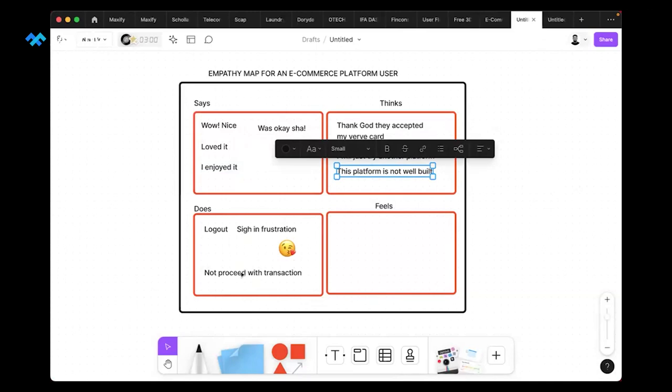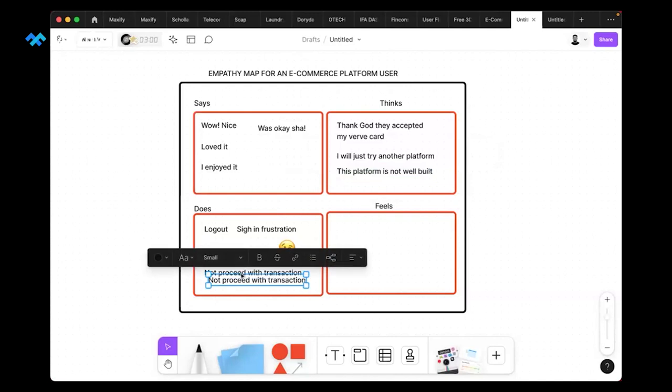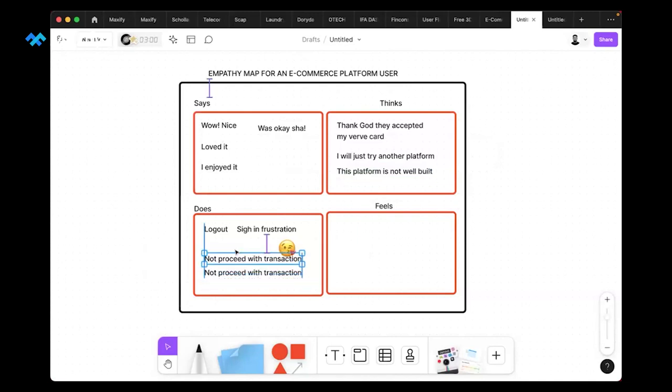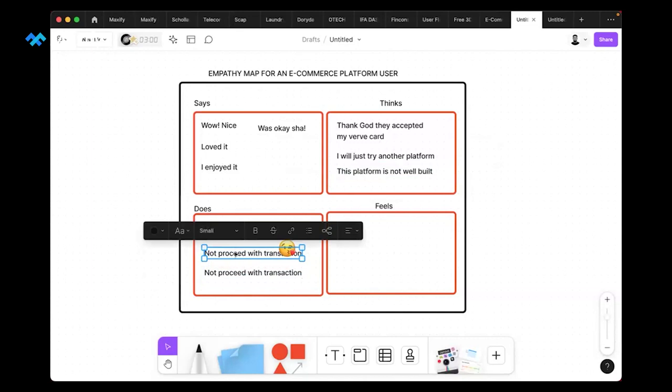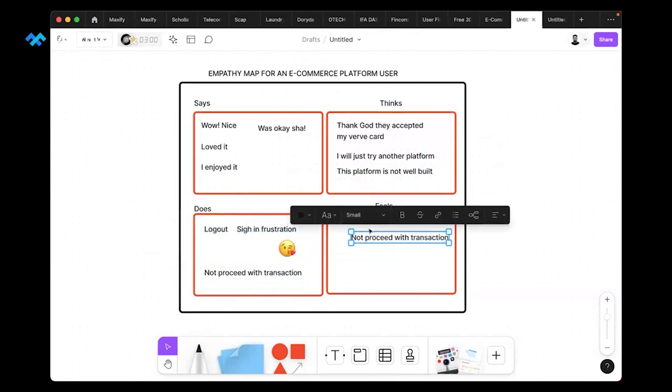Okay, disappointed. That's for does. No, disappointment is a feeling, right? Feel disappointed, in terms of action. When somebody is disappointed, what is the action they will take? So that's what we're trying to insert in the does. Disappointment should come in feels here.